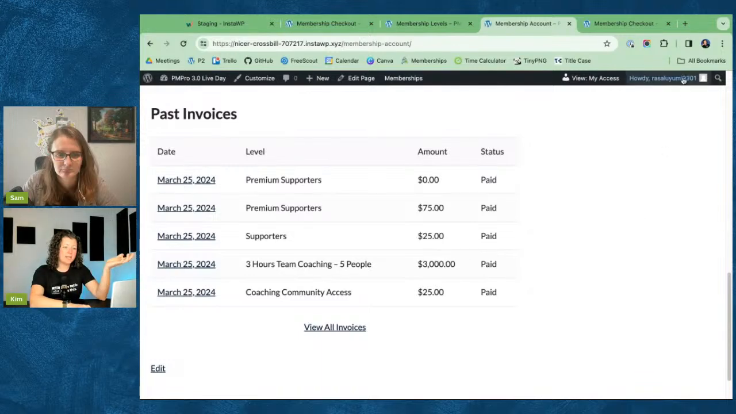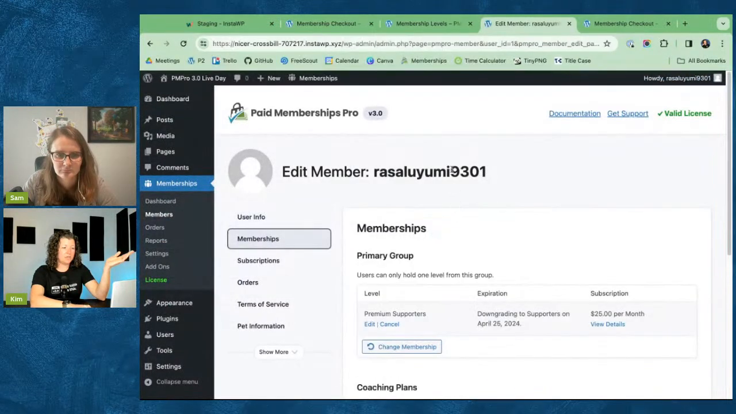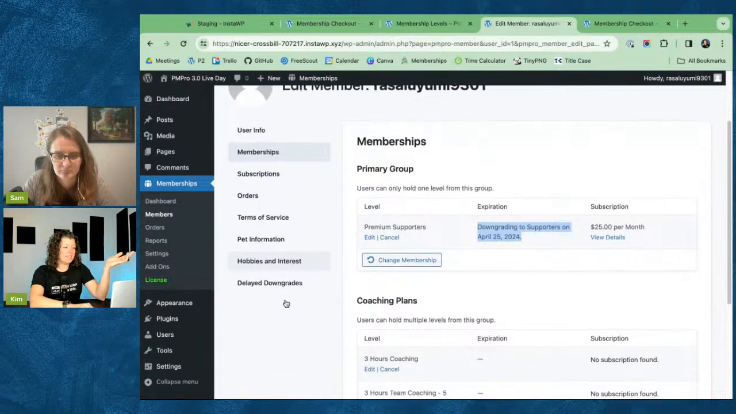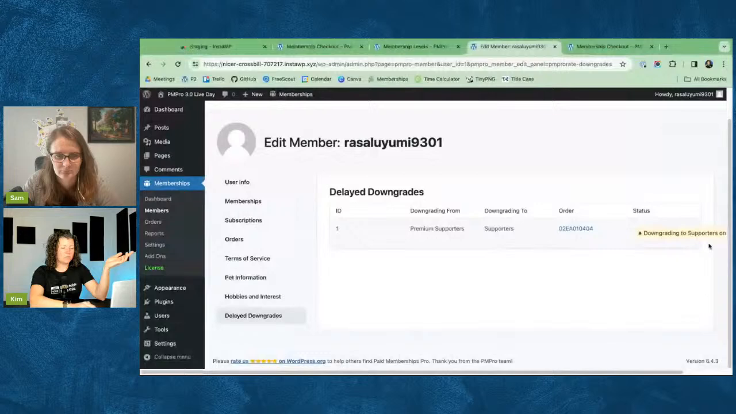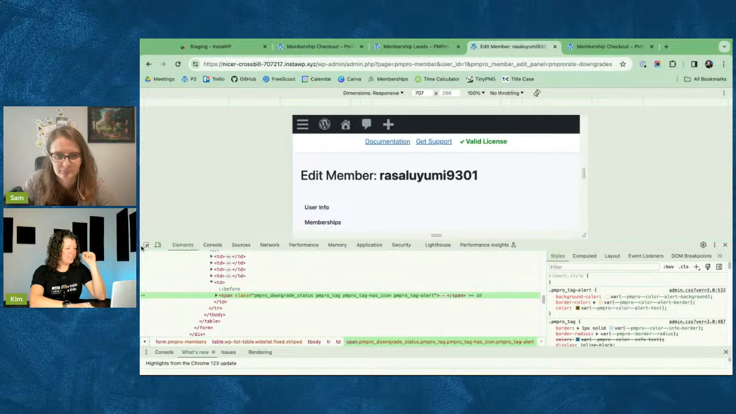So how does this look as the admin of the site? If I go into the edit member screen for this user, I can see that the level is still premium supporters, that they're downgrading on April 25th. And I think I also get a delayed downgrades panel. Yes. Oh, got some word wrap issues here. I meant to fix that, David. We didn't get to it.